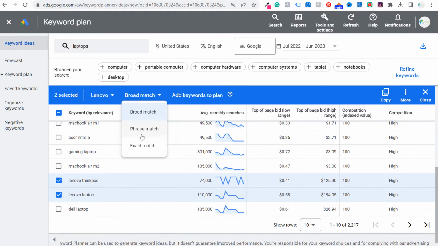We can choose our actual keyword match type. So broad match is going to match very broad keyword searches. Phrase match is going to match very similar keyword searches. And exact match will match basically the exact or close synonyms or misspellings. So phrase match will also match synonyms. It will match a lot more than exact match. And then broad match really opens it up.